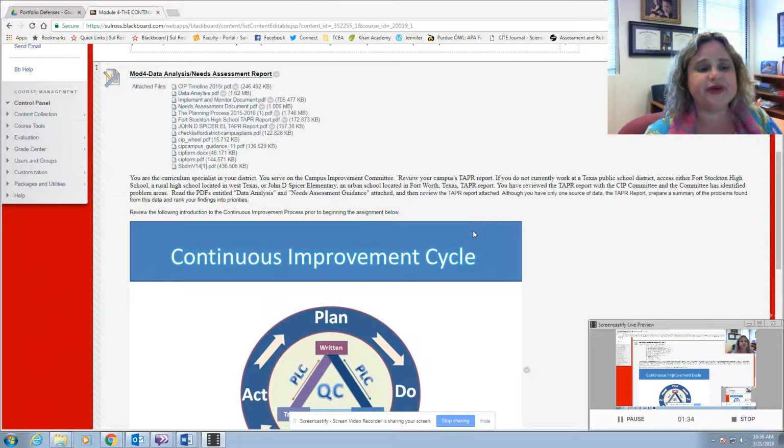That is something that many of you did well. But some of you really only talked about the data from your taper report. Remember, the data can come from many sources. It didn't just have to be your taper report that you use in your actual needs assessment report.